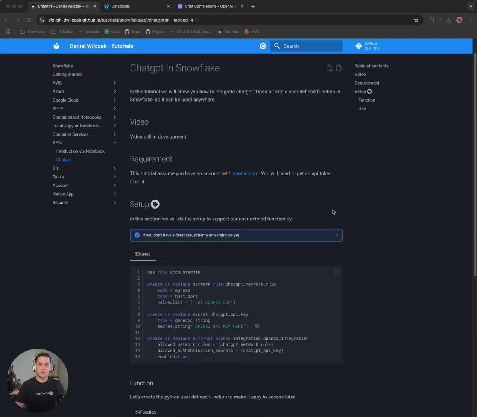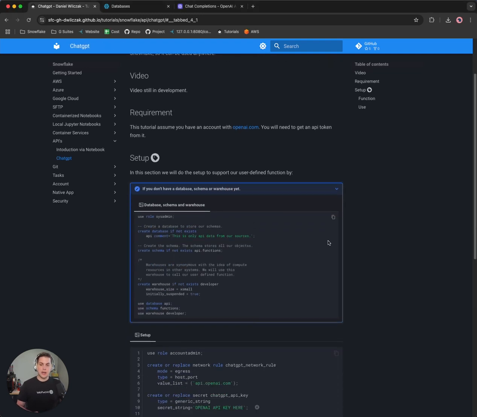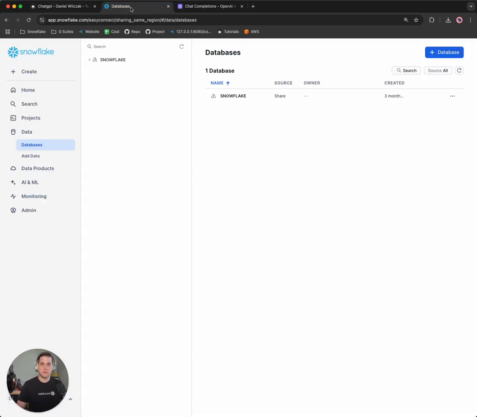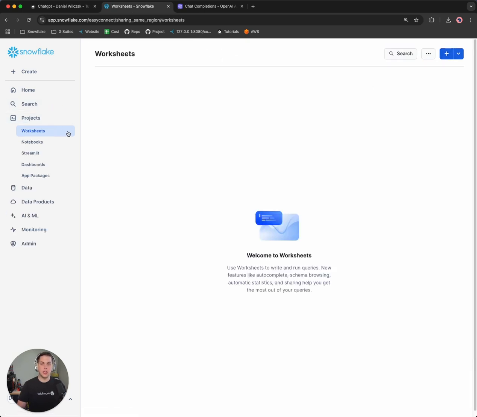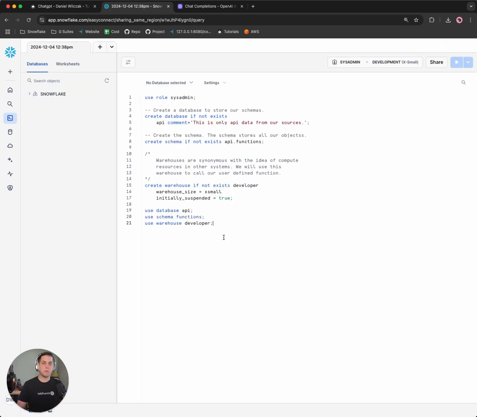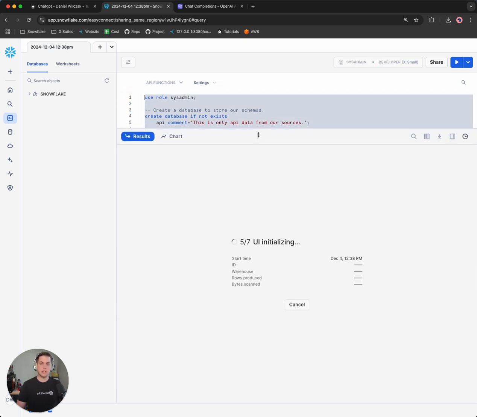The first thing first, we are going to want to create a database, a schema, and a warehouse. I have a brand new fresh Snowflake account, so this is going to be required. So we'll simply head over to Snowflake, go to projects, select worksheet, create a new worksheet, and paste that code in there. Here I'll select all of it and click run.